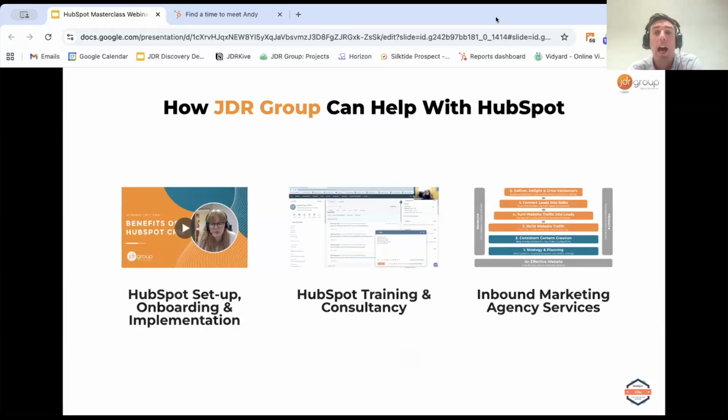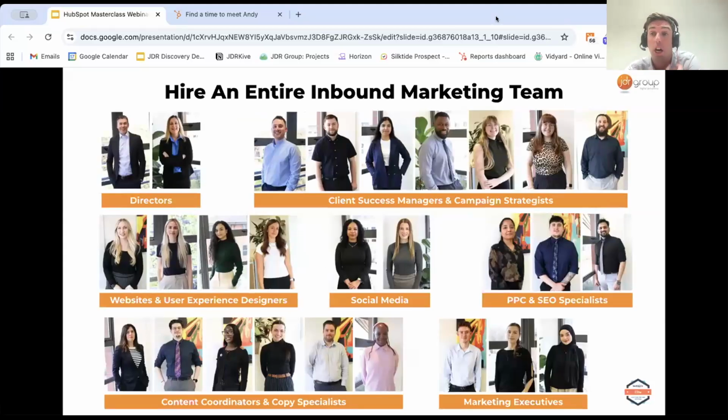But our day to day is we are an inbound marketing agency. So we provide marketing services for businesses, and we use HubSpot to underpin the activity that we do on behalf of our clients, whether that's managing your SEO, building you a new website, which we will do in HubSpot now, managing your Google advertising, your social media strategy, writing your content. So there's lots and lots that we do here as a business.